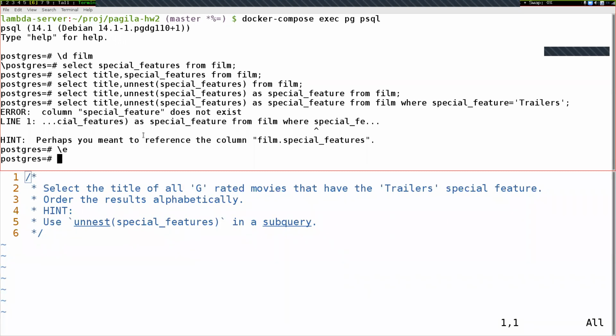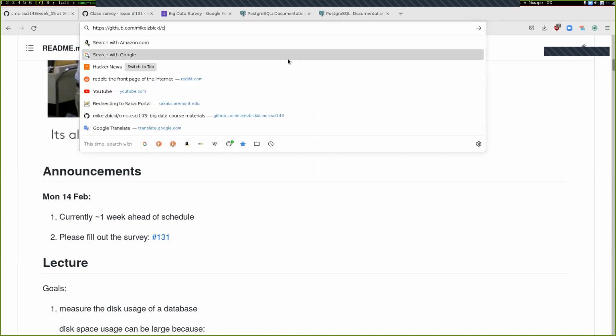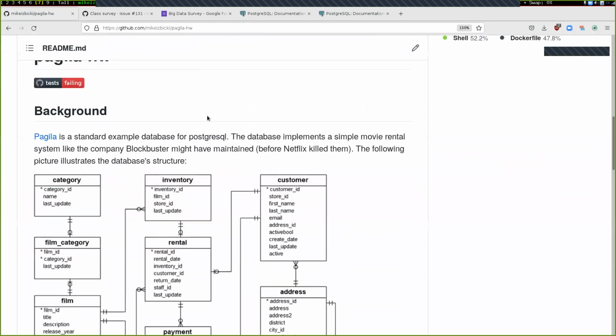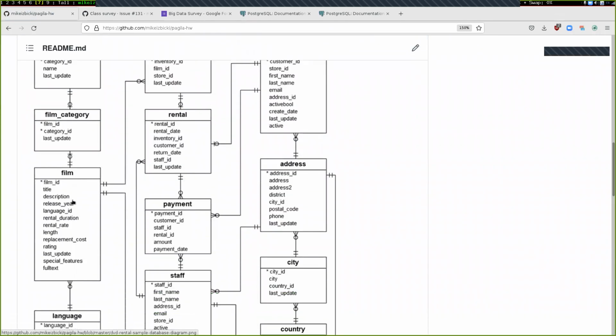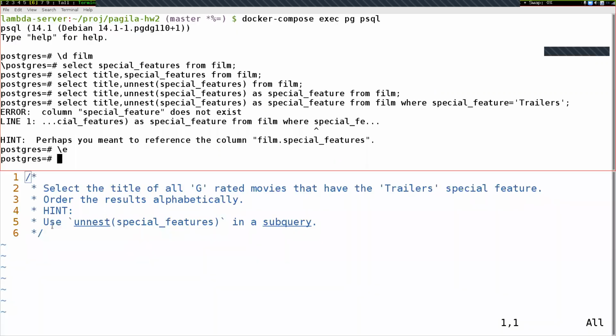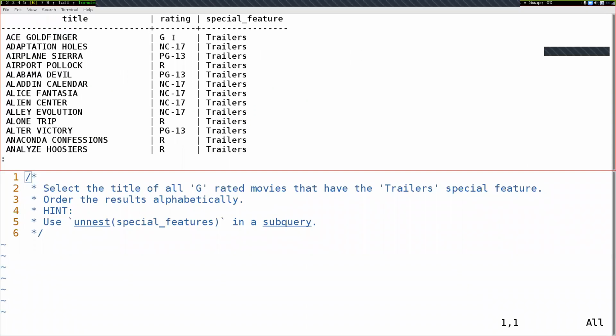Okay. Then what we need to do, so I'm going to take another look at the Padilla homework. I want to take a look at the schema down here. And so we have the film, and let's see. Okay, so we have rating down here, which is actually an entry in the film. I don't even have to do any joining to get the rating. So \E, back up here, let's change this to title and rating, like that. And now we have our ratings here.